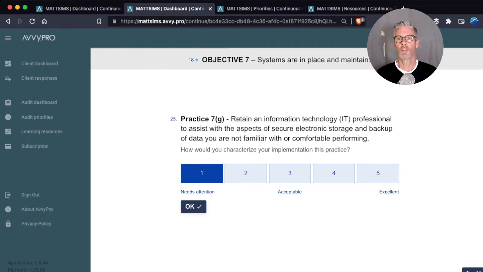And the way it works is it runs you through a series of objectives, which are an end result that you're trying to achieve. And then each of those objectives has a set of practices underneath those. And those practices are the actions and the means to achieving the objective. There's more instruction on this at the beginning of the survey as well.